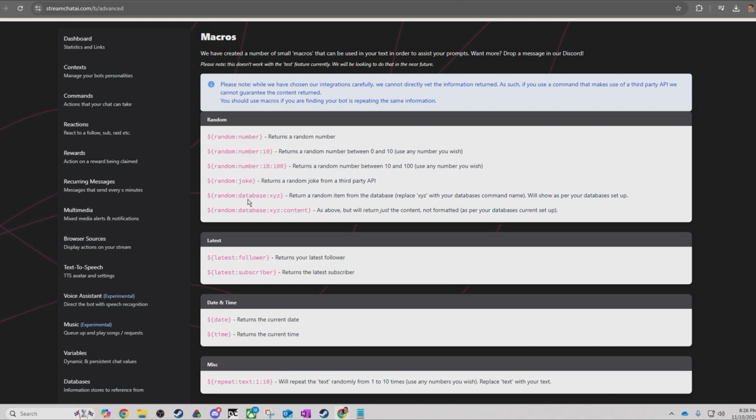So we have a random number 1, this will return a random number. Random number 10, this will return a number from 0 to 10 randomly. You can change that number though, so if you would rather have 0 to 5, just change the 10 to a 5. We have random number 10 to 100, so again, a random number between 10 and 100. Again, you can change those filters if you like. A random joke, again, this will pull it from the API that you need to have enabled.